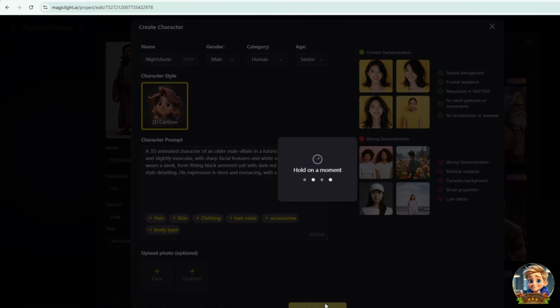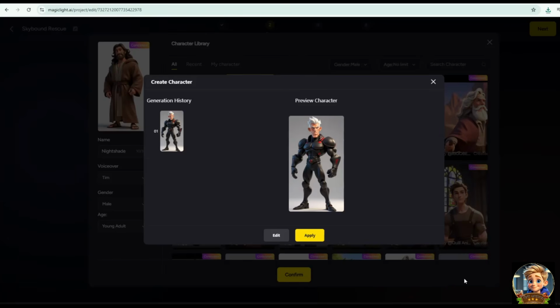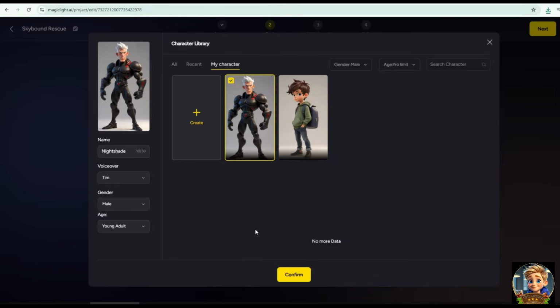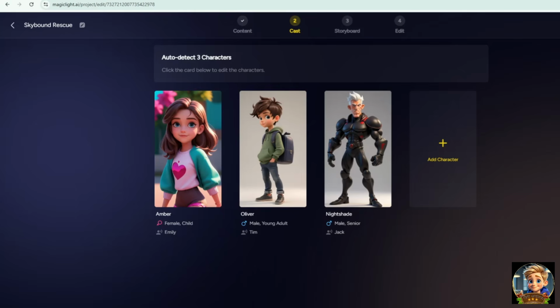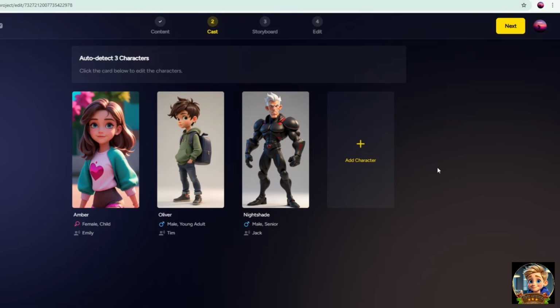Wait for your character to be created. After a few seconds, the Magic Light created your character, shaped exactly as you described. Then click Apply. Once satisfied with the character design, incorporate them into your video scenes. This ensures consistency by using the same character design throughout the project. Click Next to continue.